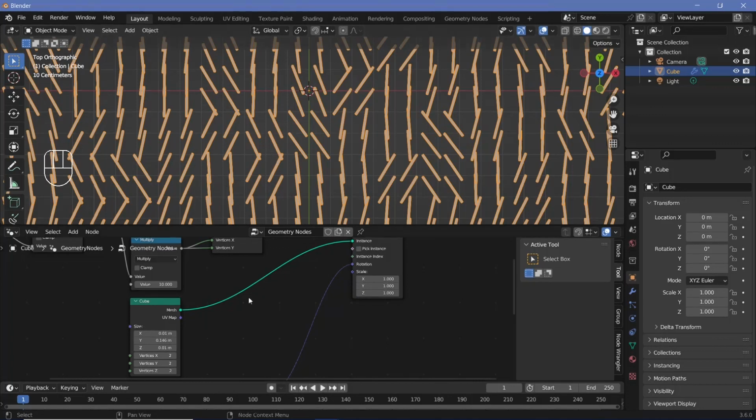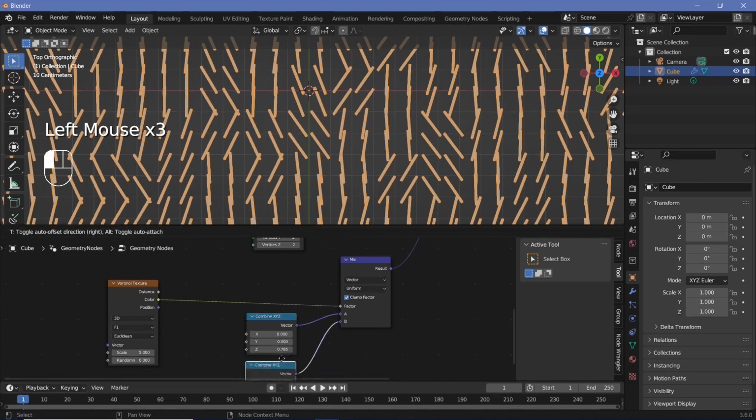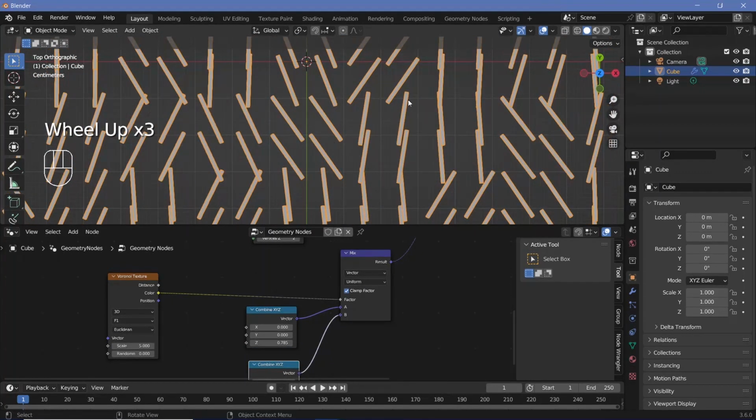But the problem is right now, the Voronoi is giving out different factors. So it's combining a little bit of this and a little bit of this on each of them. So we're not getting either plus 45 or minus 45.